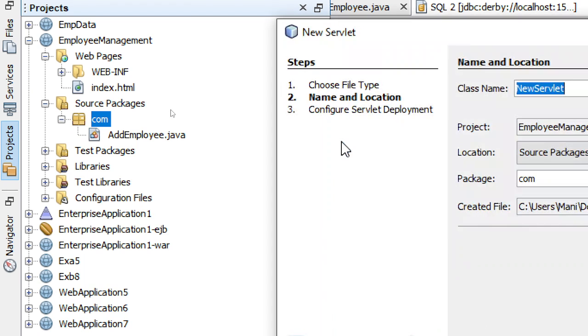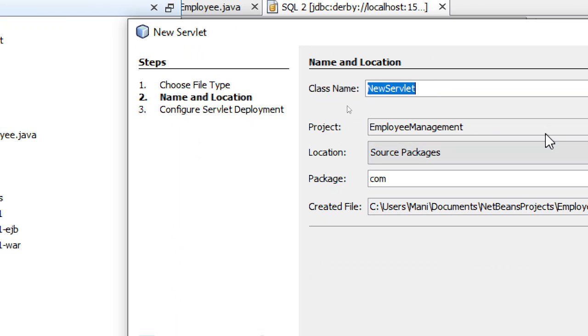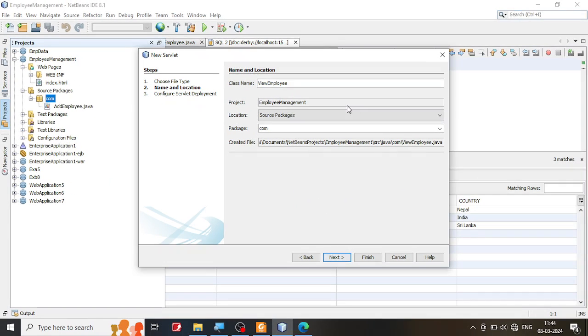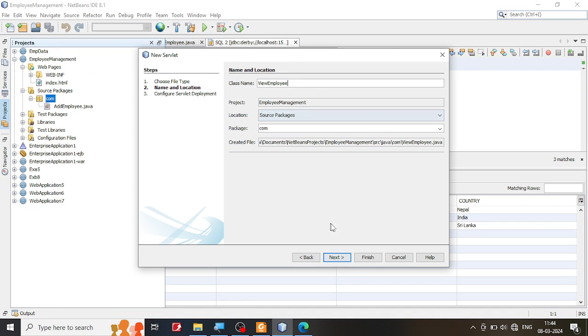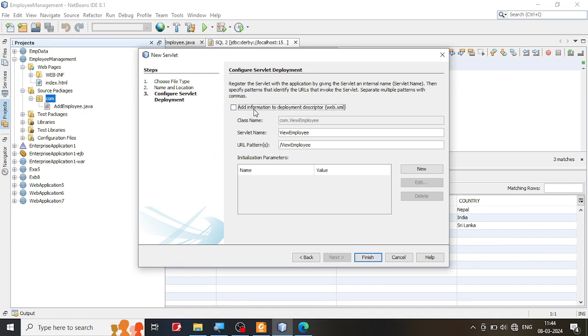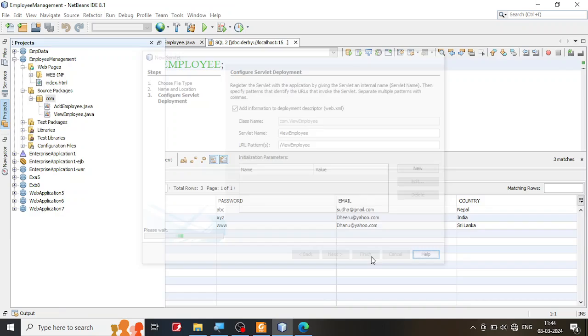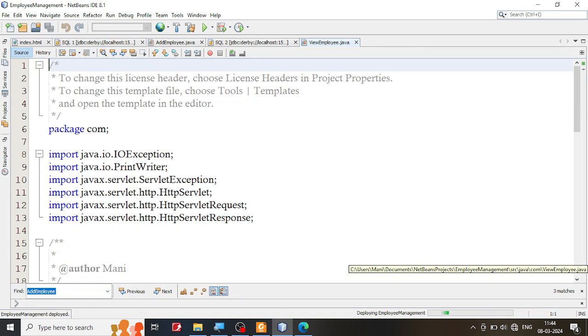New servlet. And I'm going to say view employee. View employee, no spaces when you type the class name. Okay, that will be my servlet. Click next. So this is the next servlet that I'm adding. Let me click next, and I'm not going to add the deployment descriptor. If you wanted to add it to the deployment descriptor, it's not going to make any sense in this particular project. So you have added it.